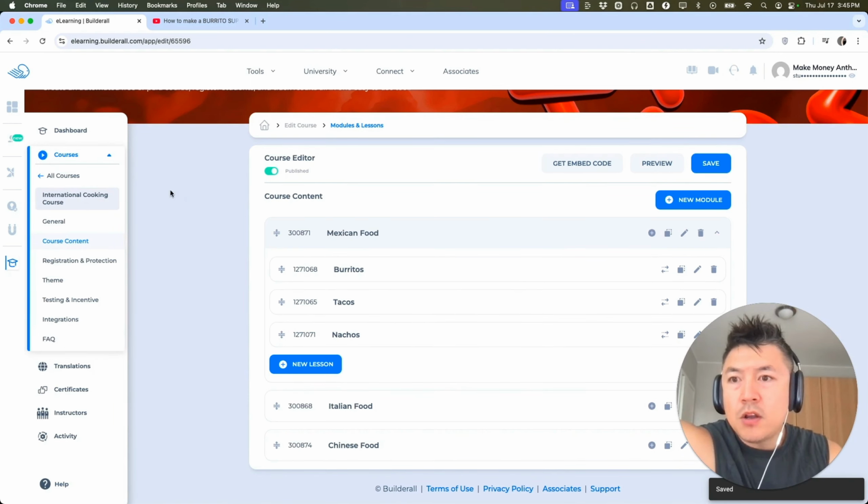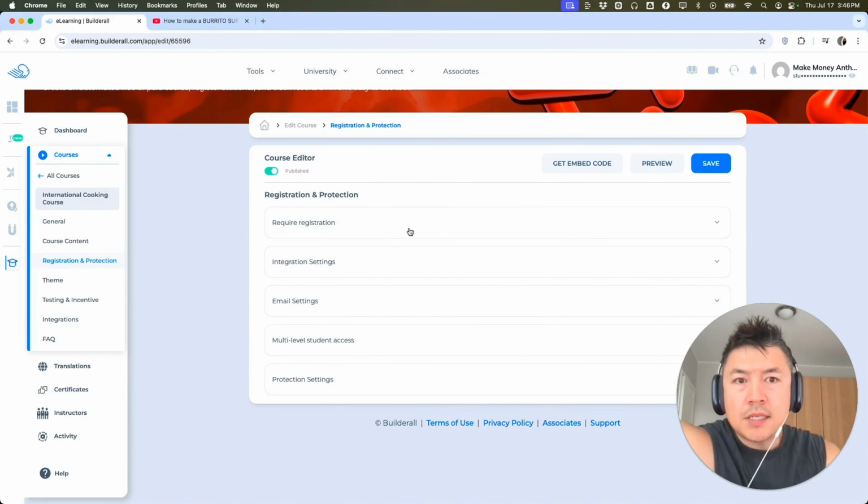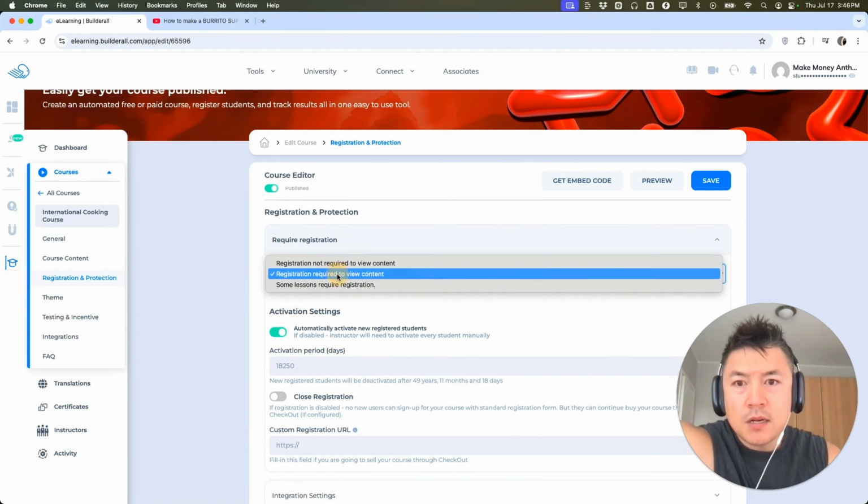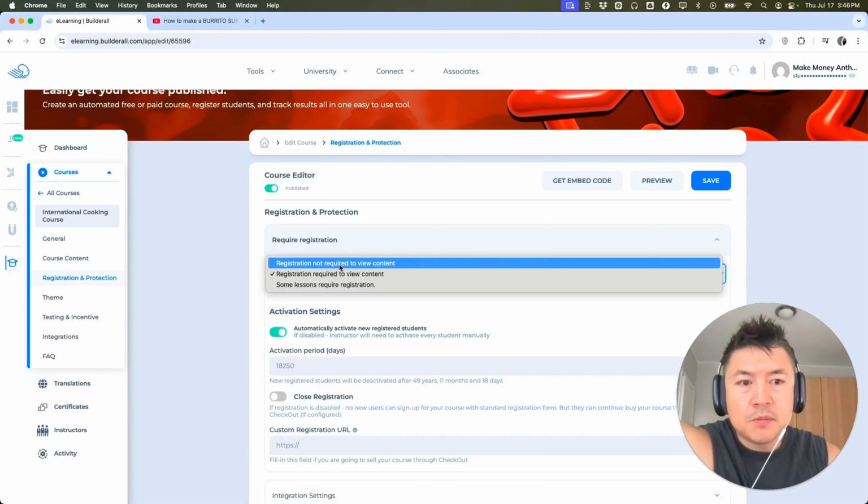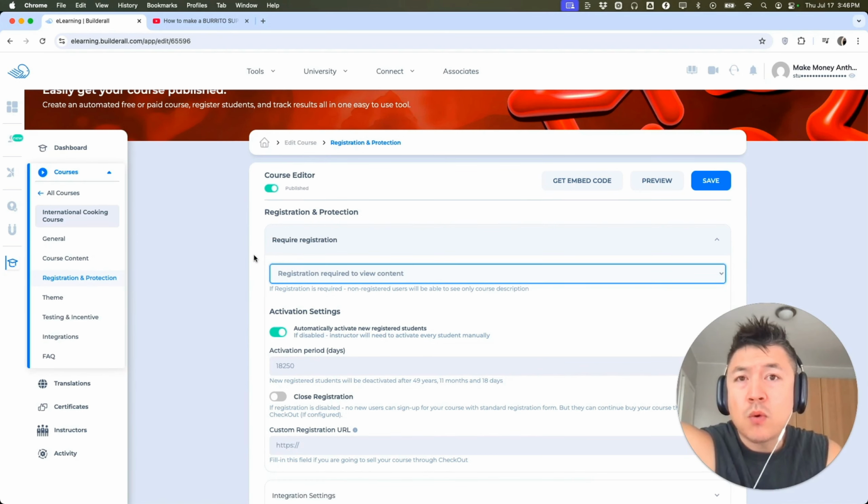Okay, and now we can go back over here on the left menu and click on Registration and Protection. Okay, next you're going to see these 5 options. So require registration. Generally, I'm going to leave this on, registration required to view content. If it's some sort of a free course, then you can go ahead and not require registration. But even at that, if it's a free course, I would still require registration. That way you can gather their name and email, and you're going to know who's accessing your course.